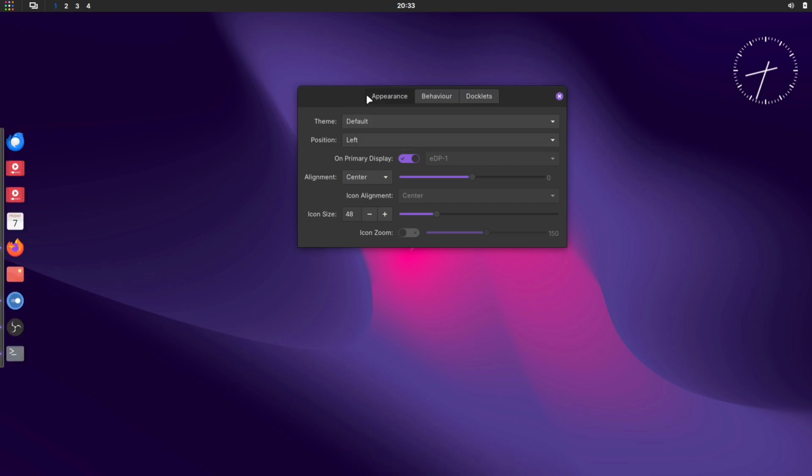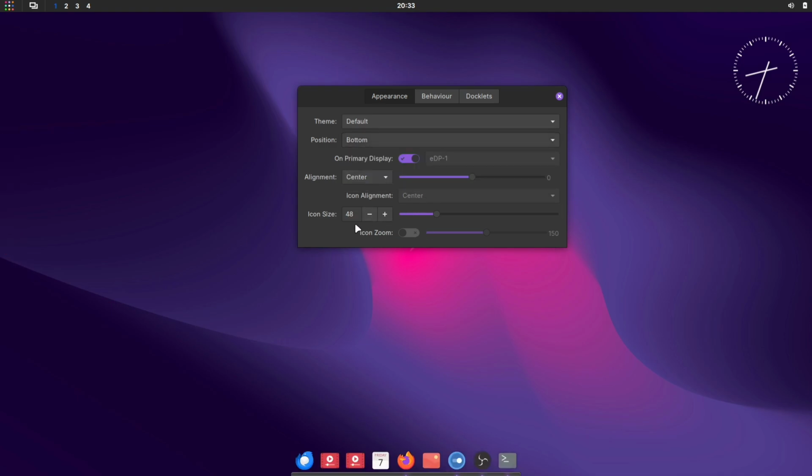You can also change the dock's position to left, right, or bottom. Then there's the icon zoom option. This adds a zoom animation when you hover over the icons, kind of like macOS. You can even adjust how much the icons zoom when you hover over them.